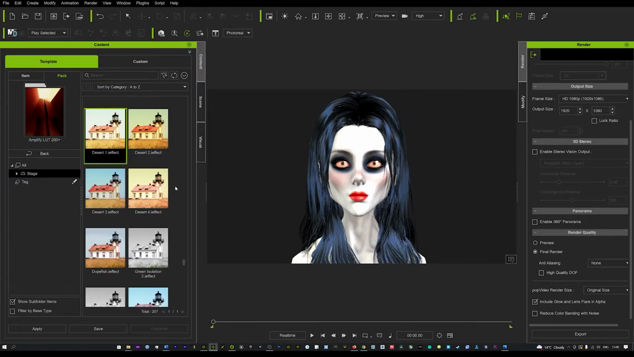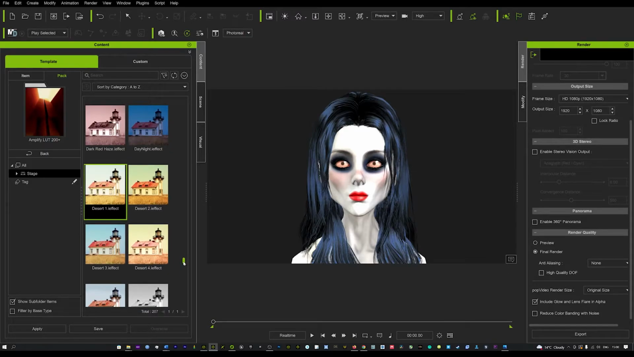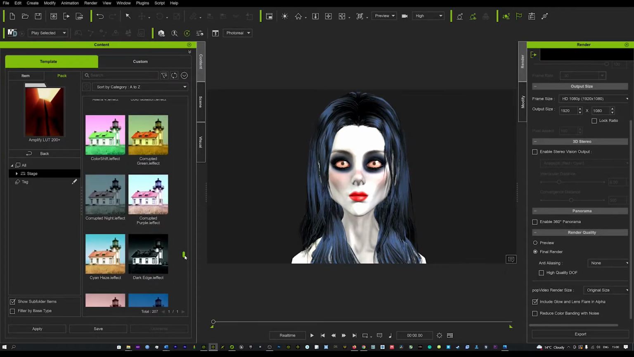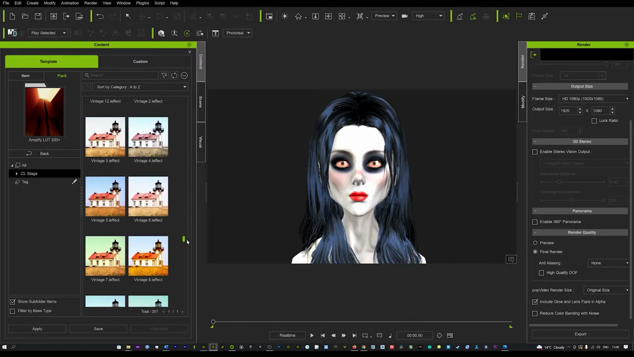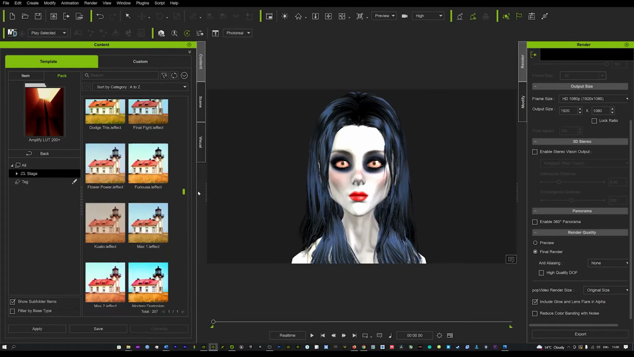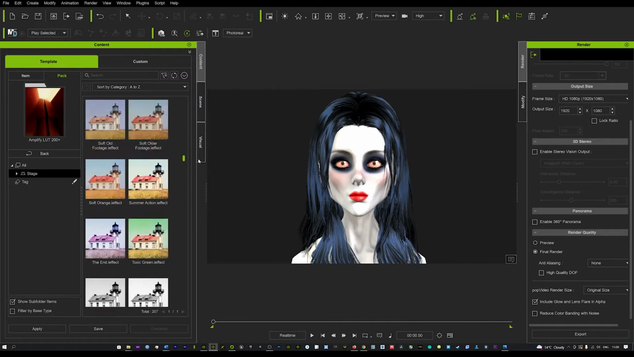So we'll go back into our content tab, and what I'm going to show you today is how you can get a realistic color grade look in your scene, a really good cinematic color grade look, and overall something that's going to really stand out to your viewer.